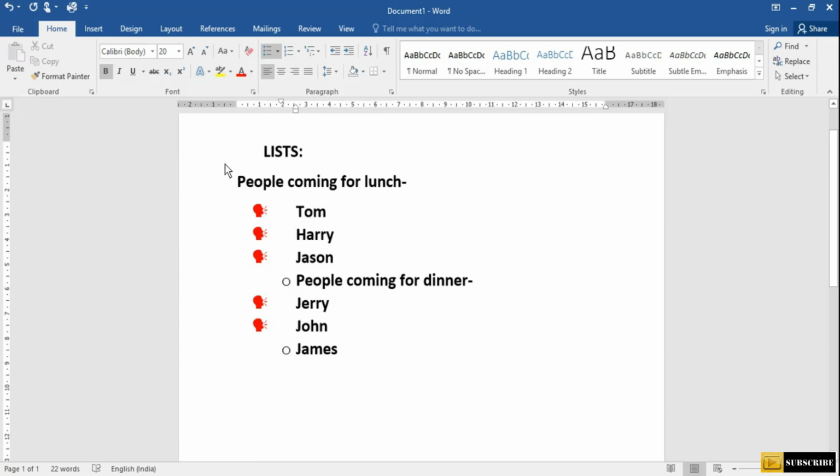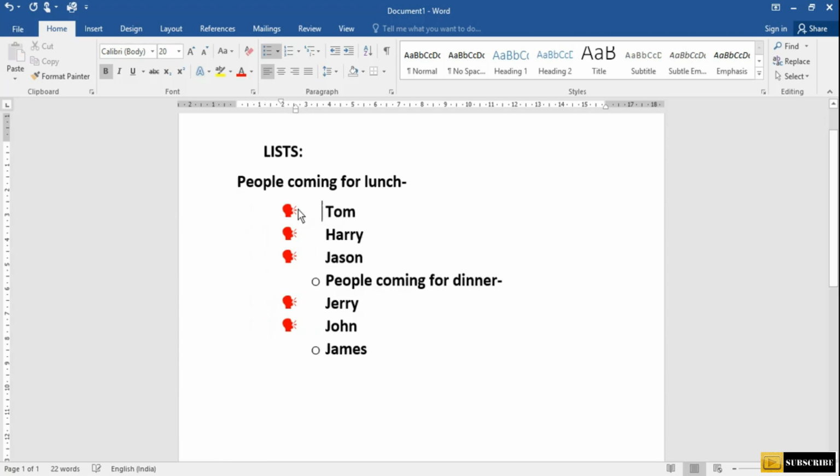To create a multi-level list, place the insertion point at the beginning of the line you want to move. Okay. Now press the tab key to increase the indent level of the line. As you can see, the line or the complete text will move to the right.